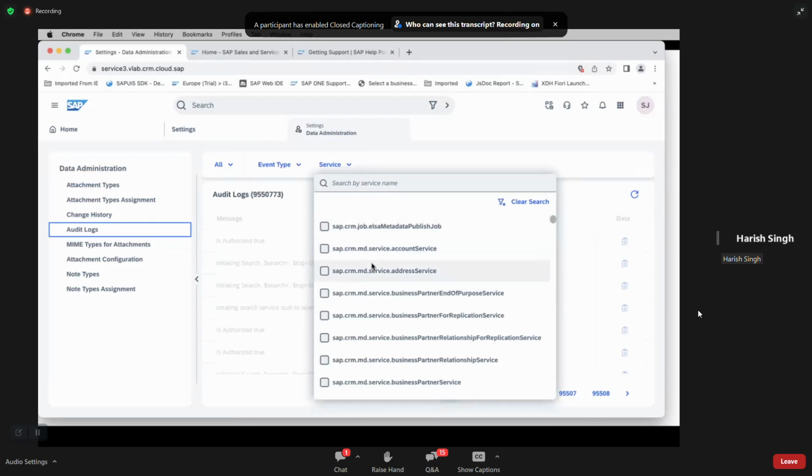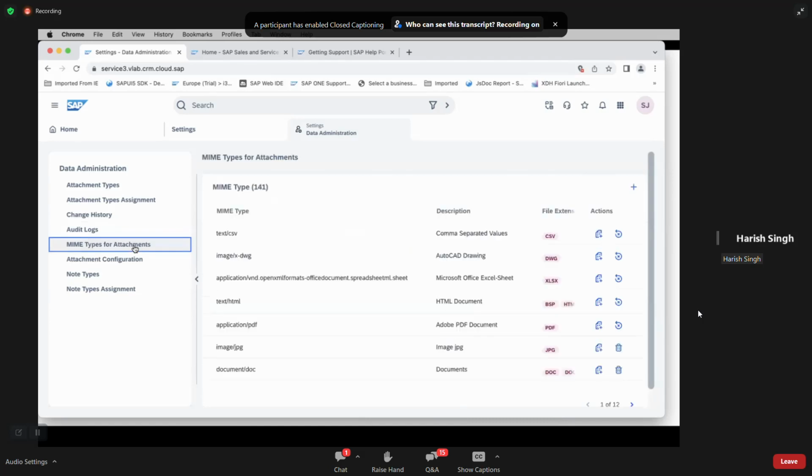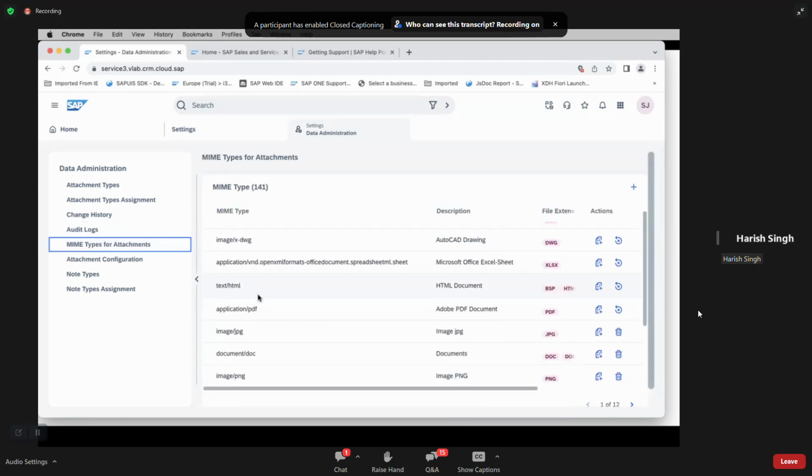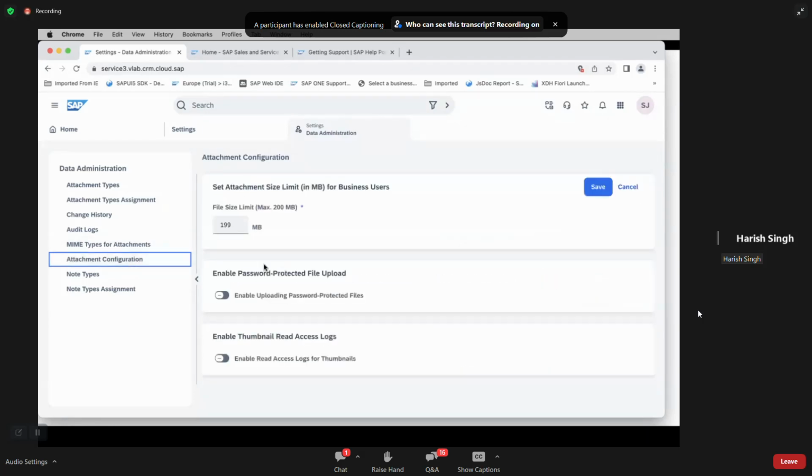So remember, these services were listed there in the business role, right, to be assigned to particular business roles and ultimately to users. You can select MIME types, which are allowed, including file extensions. You can see some of these are maintained here. When you come to attachment configuration, you can set the size of attachment and maximum is 200 MB.